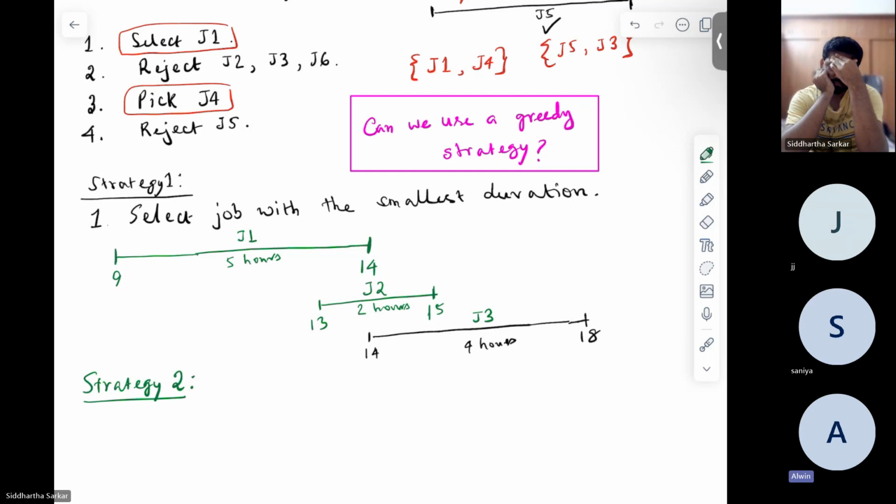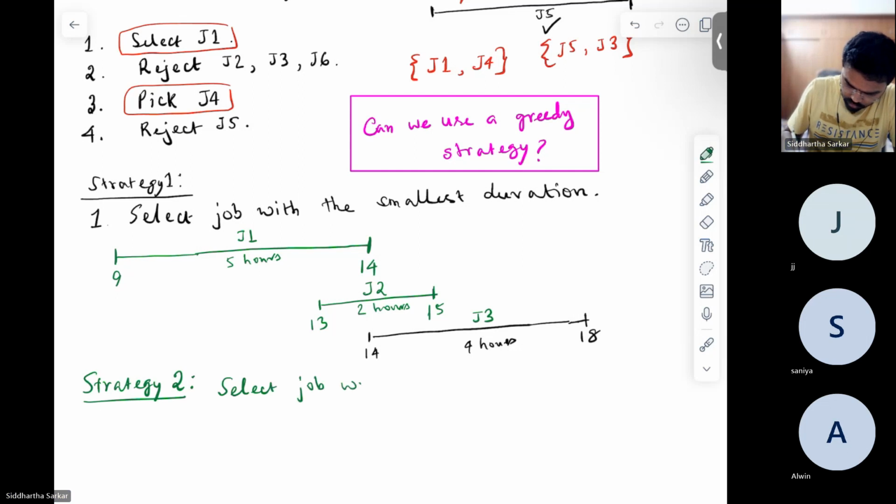We can start with the largest duration, sir. Okay, so that is one strategy. So we said that select the job with the largest.